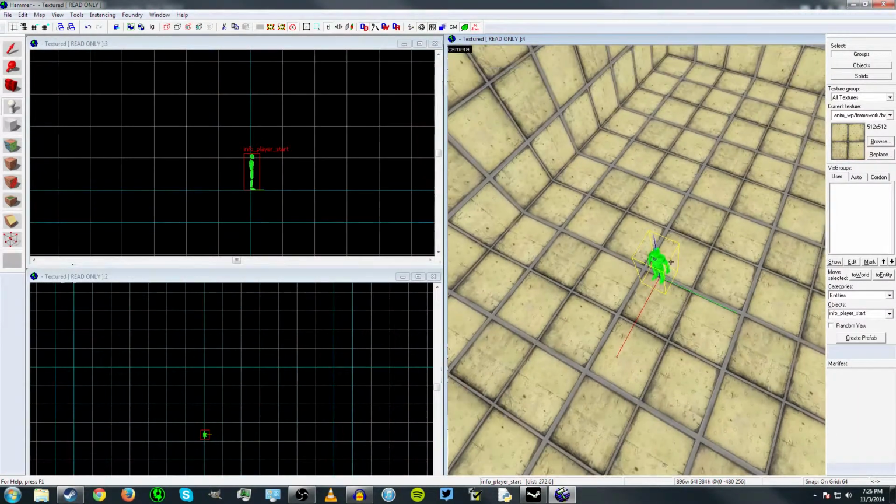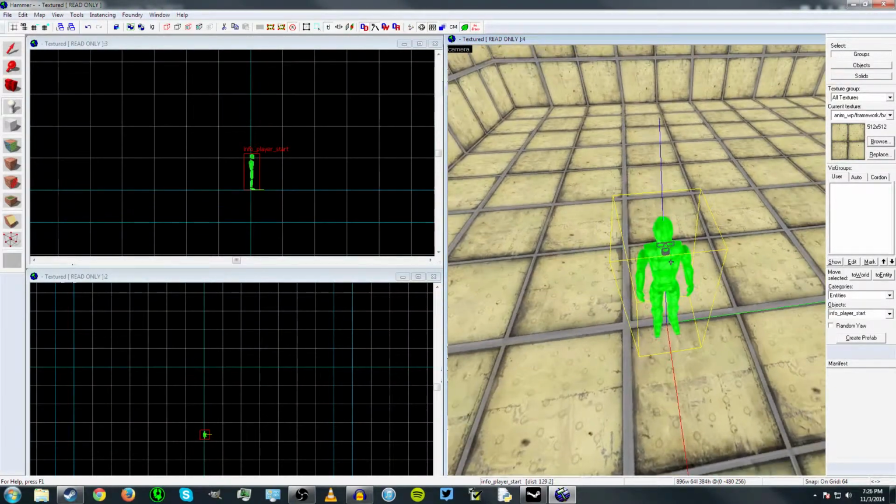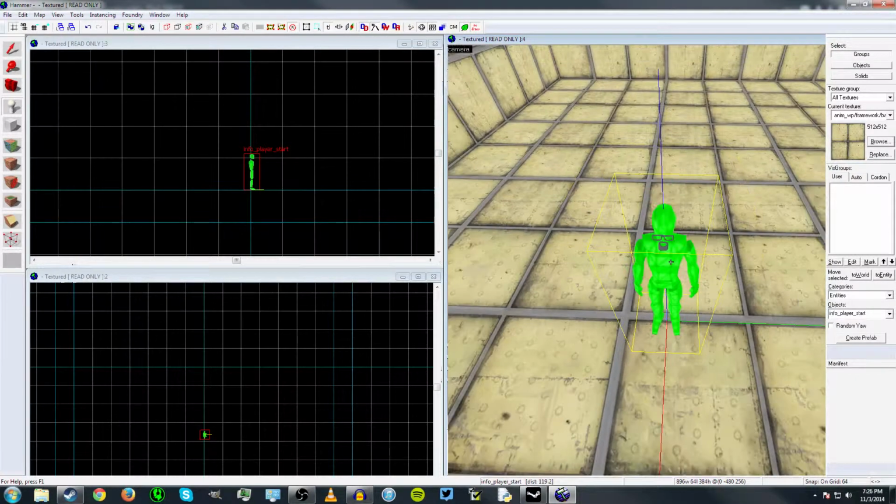I've never built a multiplayer map. I'm still relatively new to Hammer. I've only built single-player maps for Portal and Half-Life and what have you.